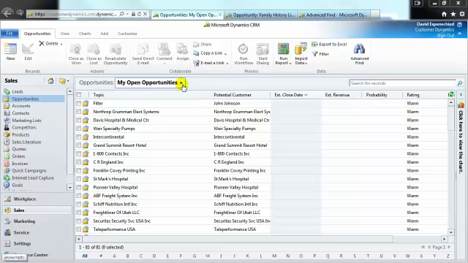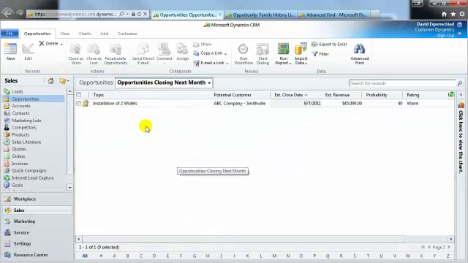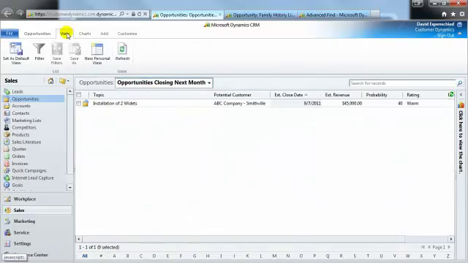Let's say the My Open Opportunities, the default view for opportunities, isn't what you're looking for. You could go to the view that you're interested in, select it, go to the View tab, and select Set as Default View. Now in the future, when you log into CRM and navigate to your opportunities, closing next month will be your default view.